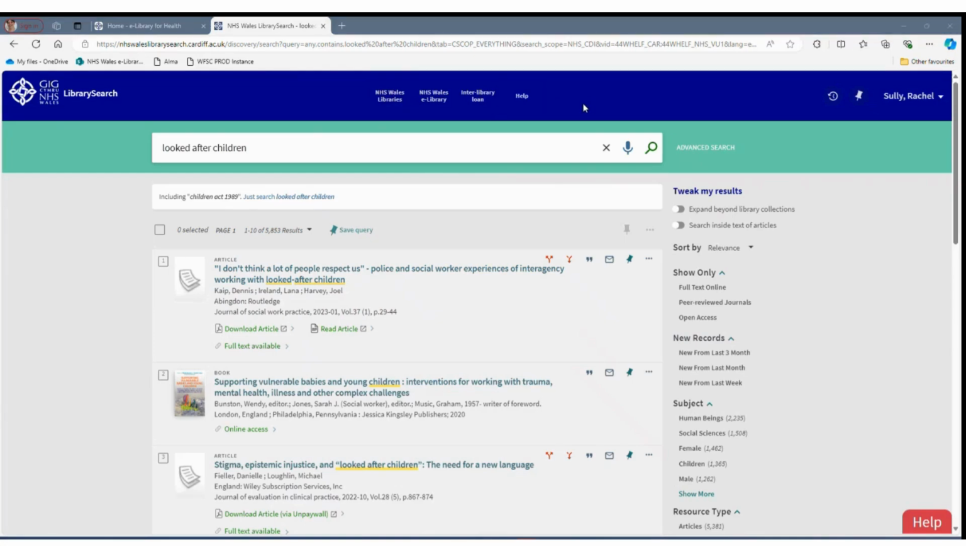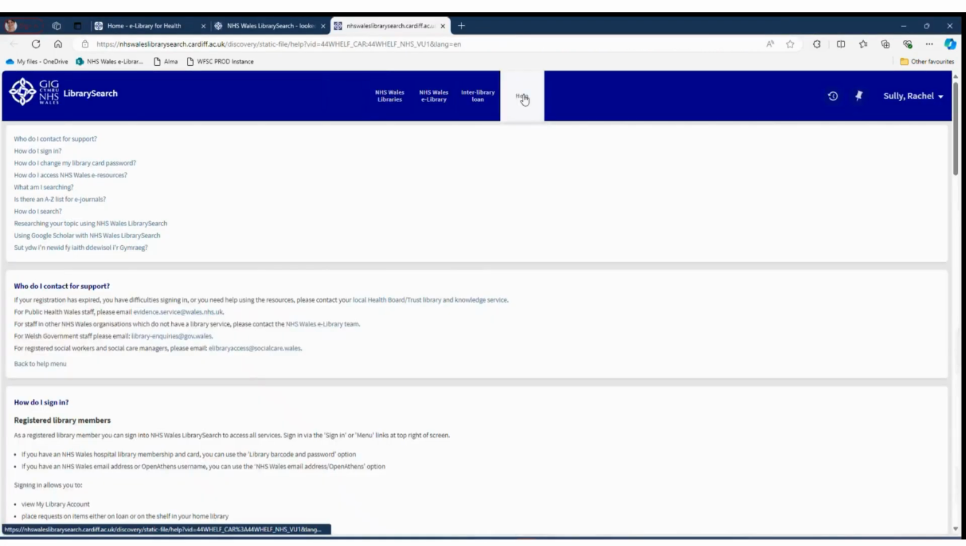And along the top here, there are a couple of links that are relevant to you. One is the e-library that will take you back to our website, and also the help option, which I'll click now, that will provide any further help and support that you may need for the catalogue. Just here, we've got who do I contact for support. For registered social workers and social care managers, you can email e-libraryaccess@socialcare.wales and they will be able to support you there. For anyone else, you can contact the NHS Wales e-Library team.